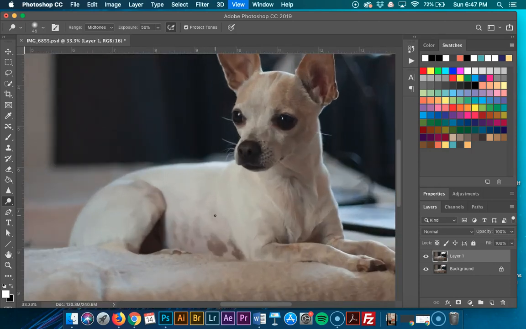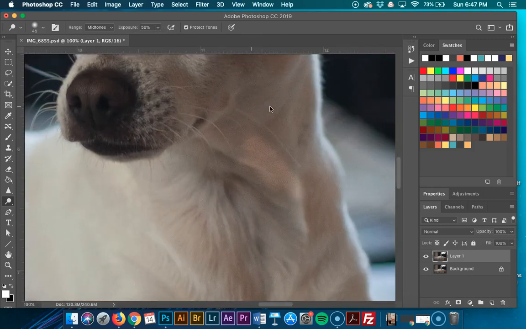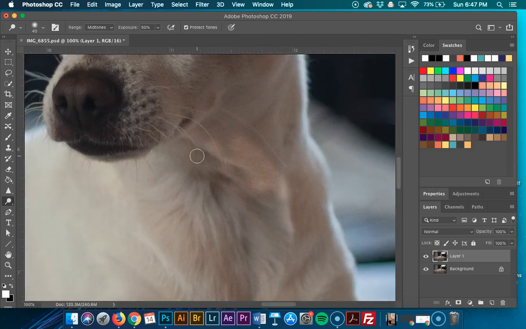So I'm just going to do a Command plus to zoom in. And if I'm using my Dodge tool, I want an area where I want to be lighter. So I can take parts of this dog's fur. And when you use the airbrush, it does kind of take a minute, which is why we have that spinning friend. But if you notice, it works, but you know, it kind of does it a different way.